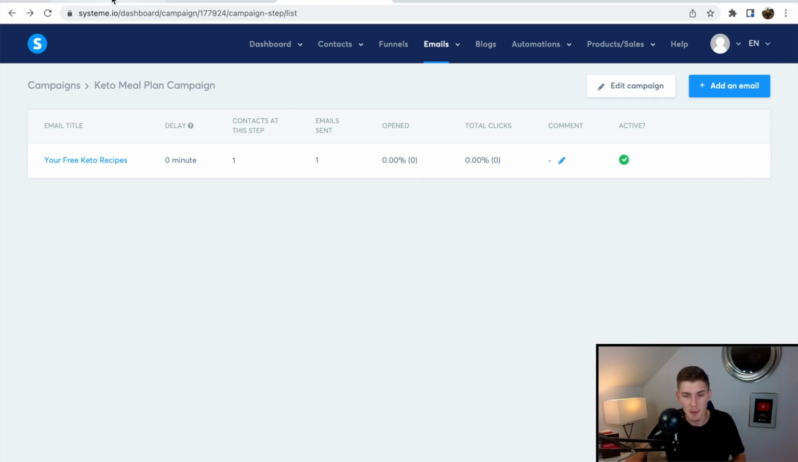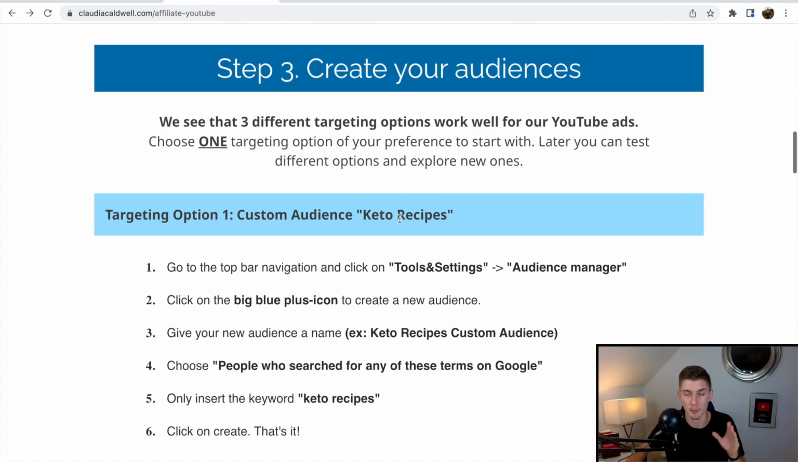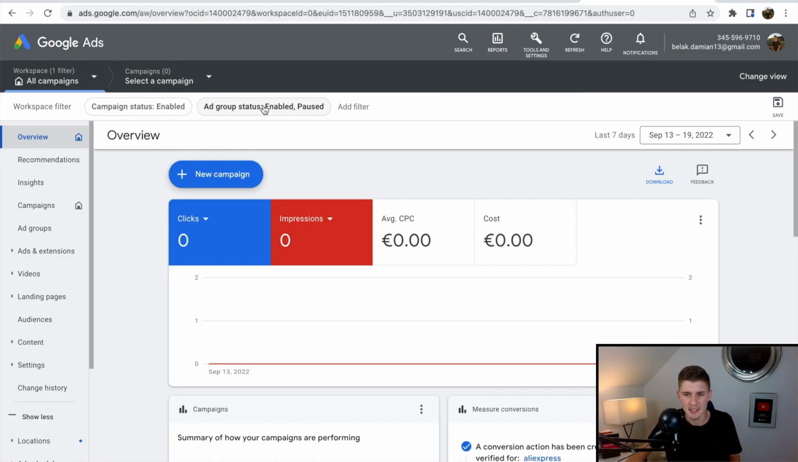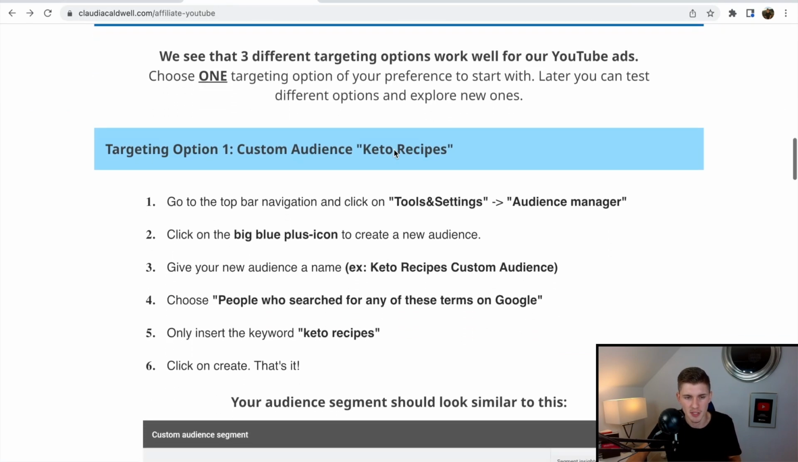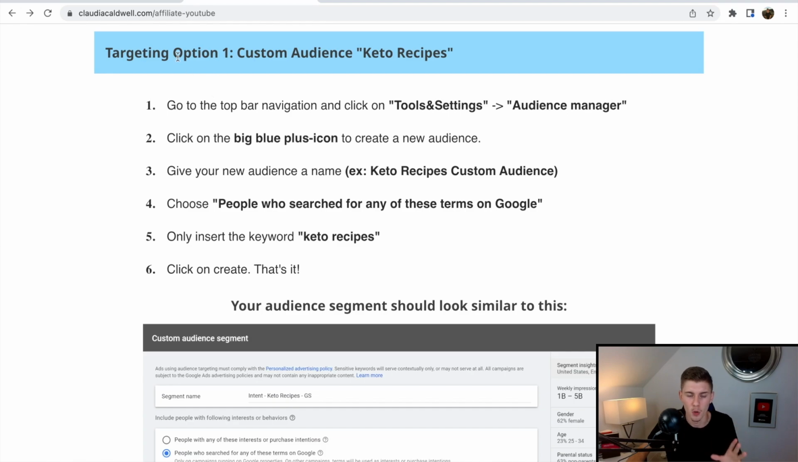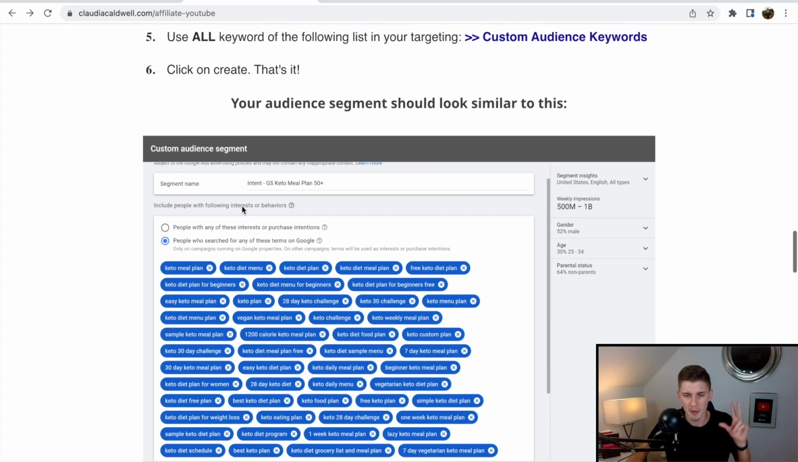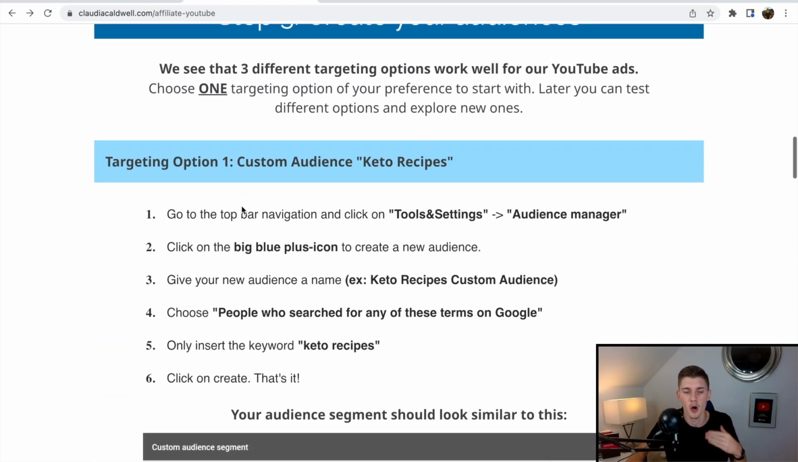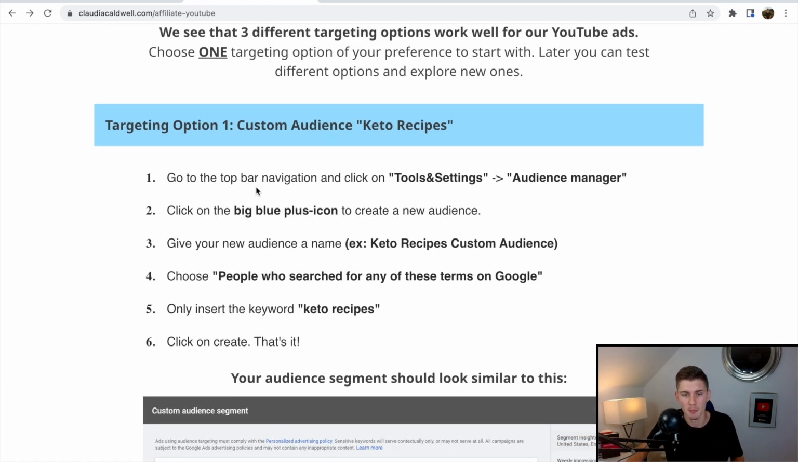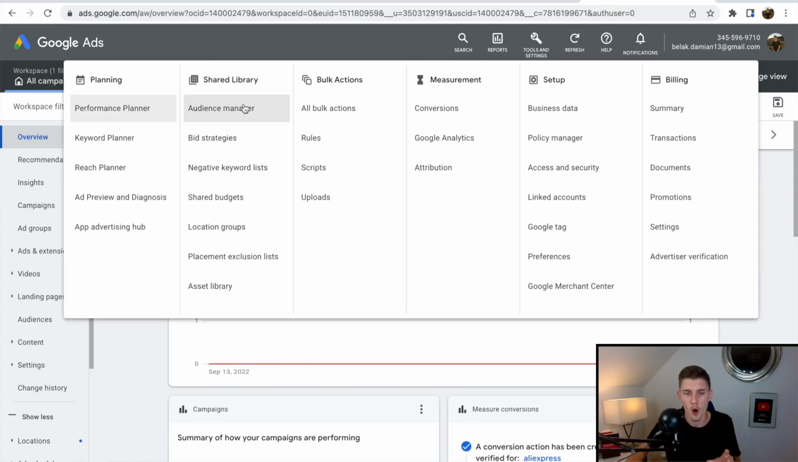So now it's time to create the actual YouTube ads campaign. Head over to Google Ads and create a brand new account, and make sure to deposit at least $10 or $20 or whatever your budget is for this method. And now let's follow the basic steps, right? So as you can see, we have targeting option number 1, targeting option number 2, and targeting option number 3. What I'm going to do in this video is target option number 1, which is custom audience keto recipes. So first of all, go to the top bar navigation and click on tools and settings. So we're going to do that. Click on tools and settings and click on audience manager.